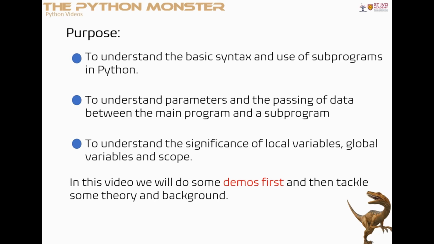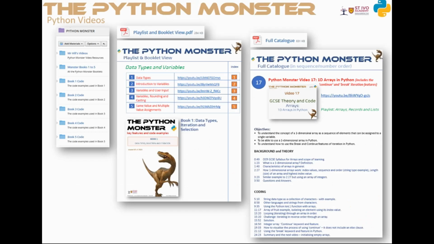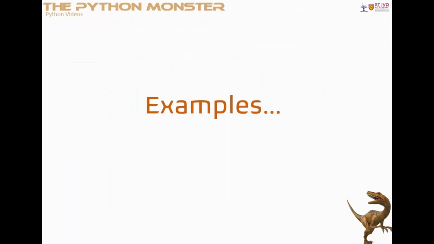So just a reminder then that in the Schoology folder for the Python Monster resources we have two PDF documents. The first one organizes the videos in playlist order, and the second one provides a little bit more detail with the videos organized by sequence. So let's crack on and do some Python demos.